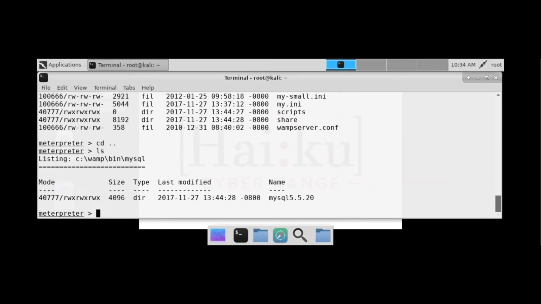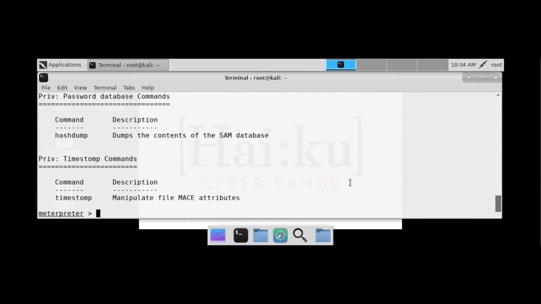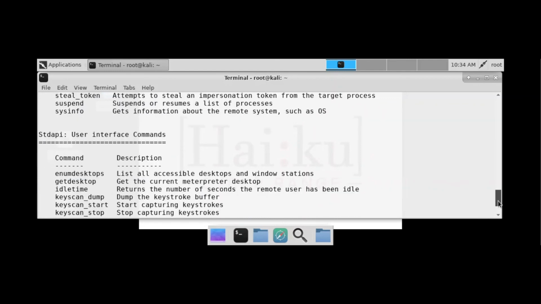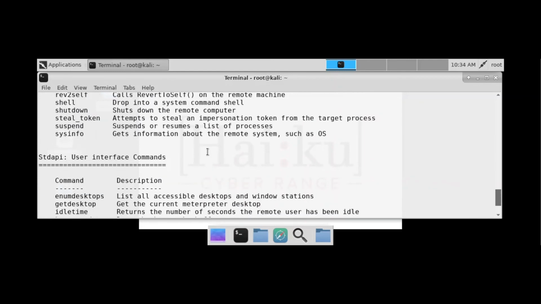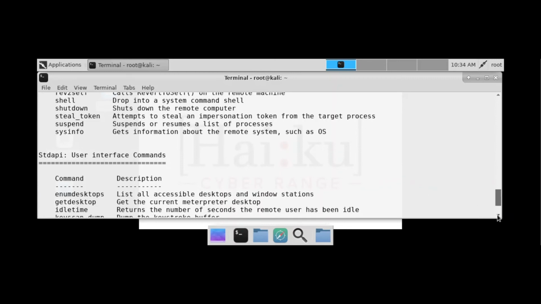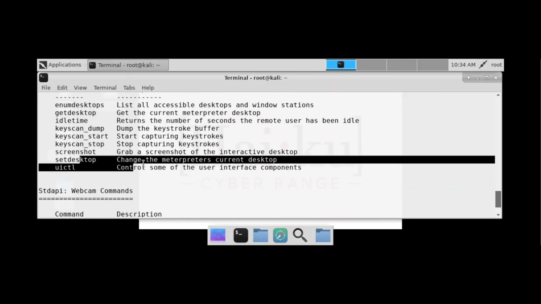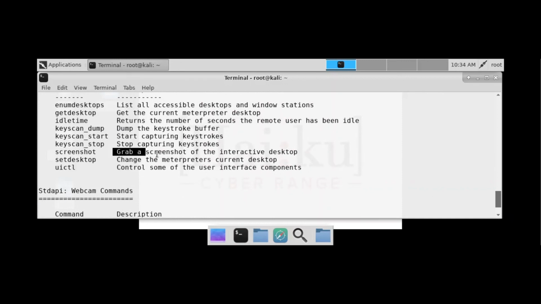Since a Meterpreter session has been created, we can type in the question mark to see what other commands we can run against this remote host. It shows that we can shut down, suspend, we can steal tokens, and I believe there's a way we can take a snapshot of the screen of the desktop, or grab a screenshot.